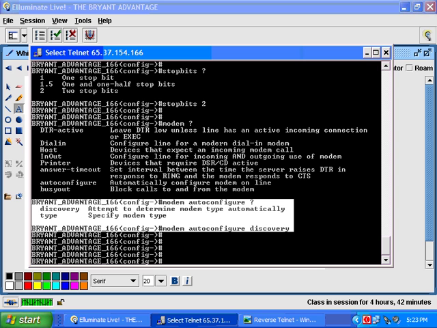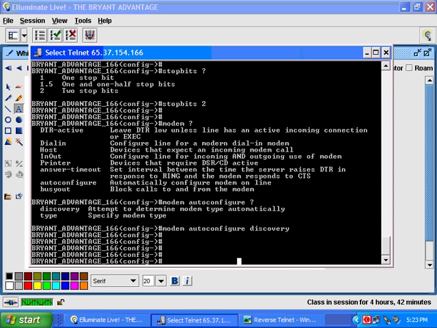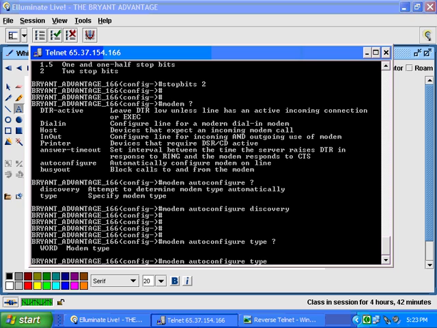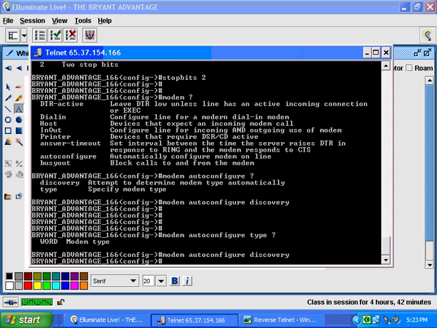And you're going to need to use the discovery type command there if you don't know what your modem type is. But if you do know what it is, and I hope you do, you could use the modem autoconfigure type command, and I believe, yeah, you're going to have to specify a name for the modem type. Now, generally things like this don't work terribly well, but Cisco routers, autoconfiguration works pretty well.